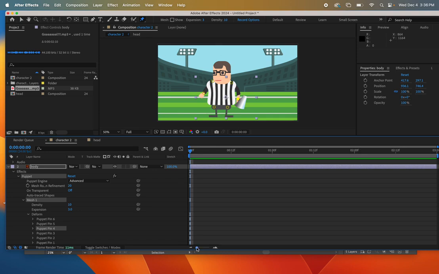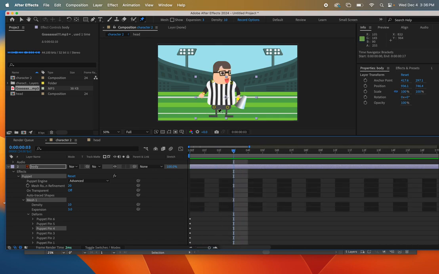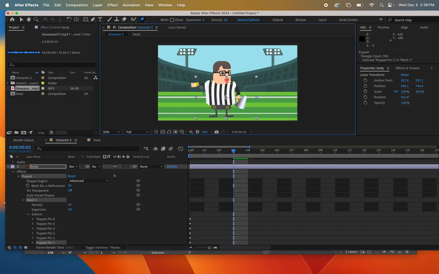So as he says goal, I'm zooming up on the timeline, so about frame 3 here. I'm going to grab this, put his arm up, and then also grab this one, put the microphone towards his mouth.